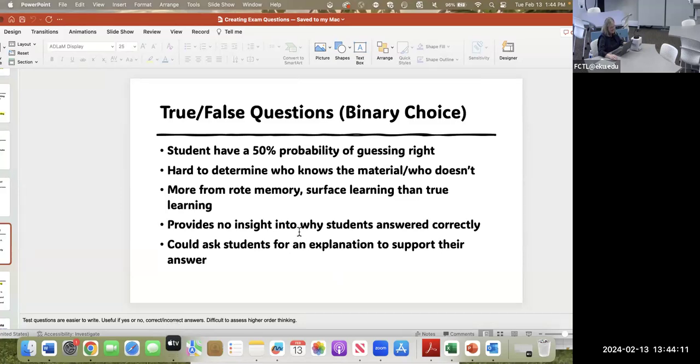They don't have really any insight into why they answer correctly most of the time. So it's like a memorization, surface learning. I tend to avoid them because it's a flip of a coin. They either get 50% right or 50% wrong. And it's hard to determine who knows the material and who doesn't when you use a true false question. However, there's an upside. They're easier to write. And they're useful if it's just like a yes or no answer or a correct or incorrect answer. But it is difficult to assess higher order thinking when you're using true false questions. All right.